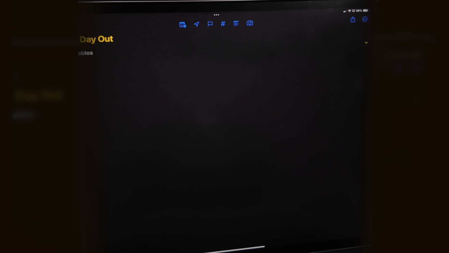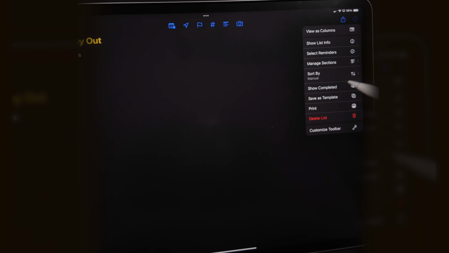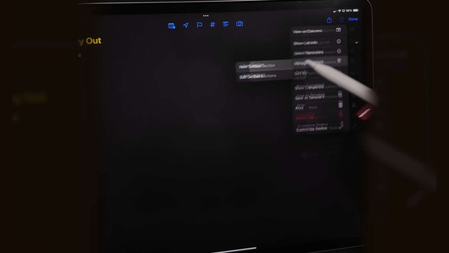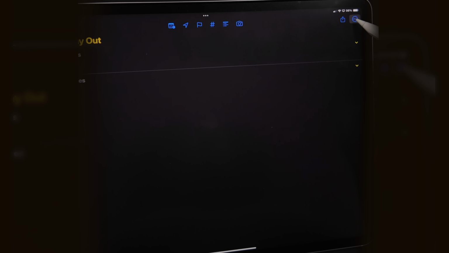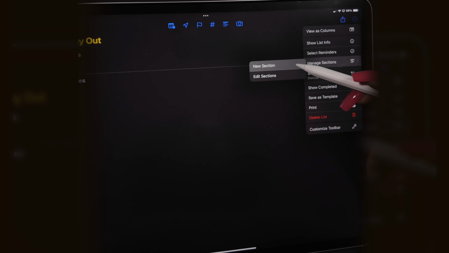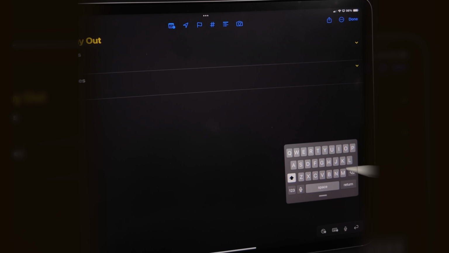Then I'm going to go back to those 3 dots. I'm going to hit on manage sections, and then I'm going to select new section, and I'm going to call this new section my content priorities. All right, I'm going to hit on done. Then I'm going to create another section, new section, and I'm going to call this section life and admin.